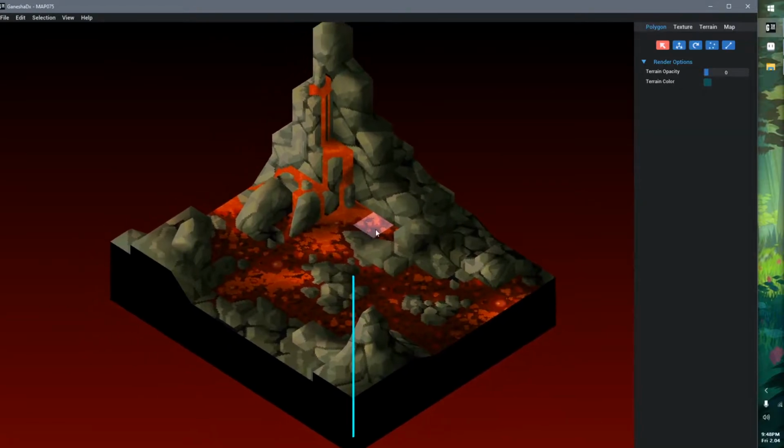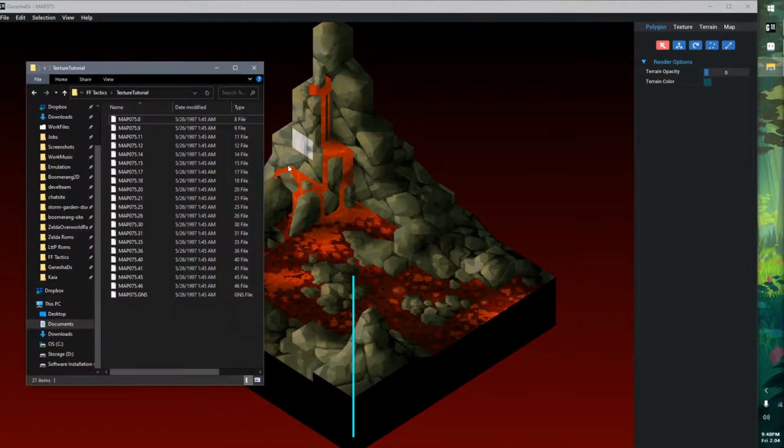So the first thing that we want to do is I want to show you that I have moved all of the map 75 files, including the GNS, into its own folder called Texture Tutorial. And the reason for this is because I'm going to be adding files to this directory and it's easier to manage altogether. When you're making custom maps, it's a pretty good idea to have all of the content for one custom map in its own directory folder.